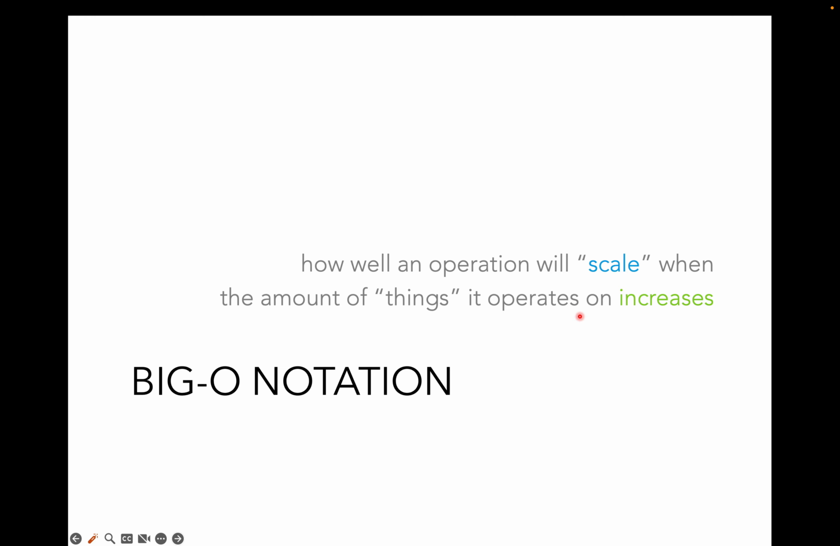So enter big O notation, which is a notation for specifying how well an operation, an algorithm, will scale. So how does it behave when the amount of things that it operates on increases? That's why there's always an n or some other variable in a big O notation. We're saying as this variable gets bigger, as n gets bigger in a linear way, how does the operation behave?